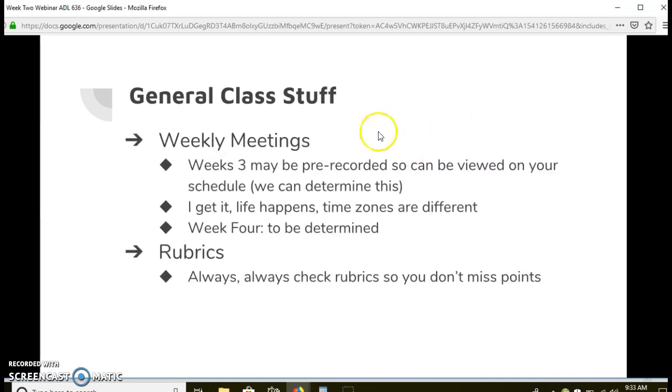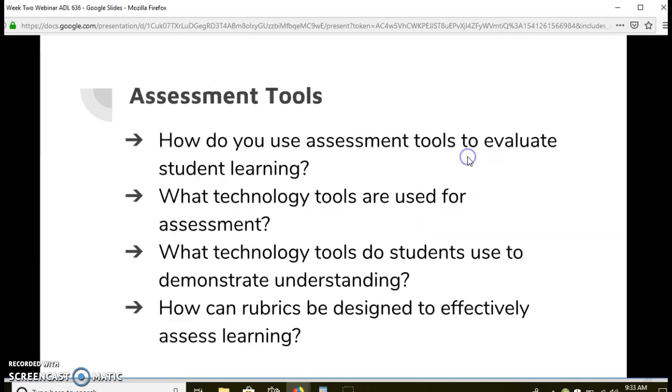Okay, we also have our weekly meetings. We will decide, actually week 3, it used to say weeks 2 and 3, sorry about that, but week 3 may be pre-recorded. We will talk about that and see what you guys want to do and what seems best. And then week 4, we still need to determine what's going to happen, but I'll give you more details on that as we go along. And then, of course, rubrics are very important.